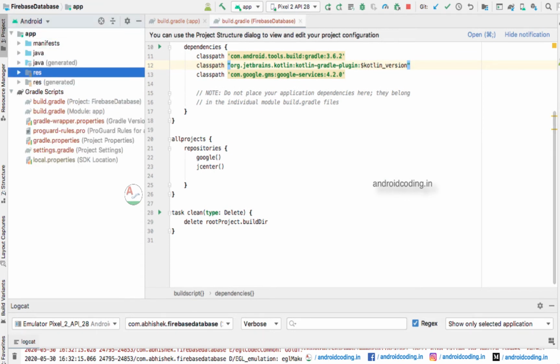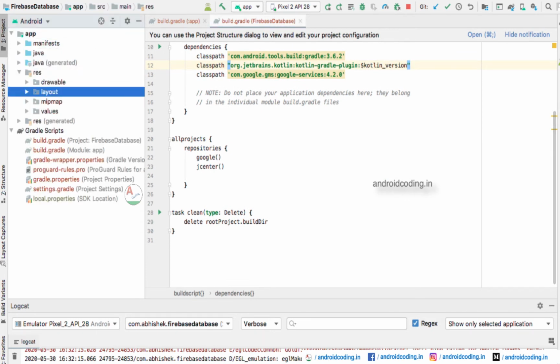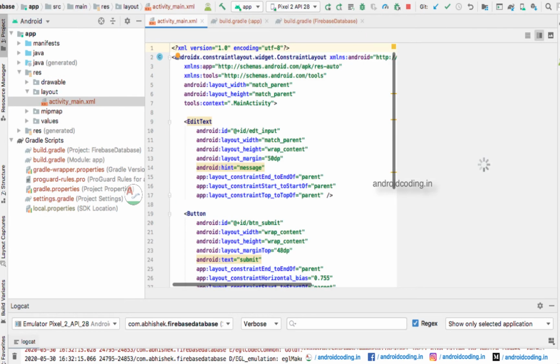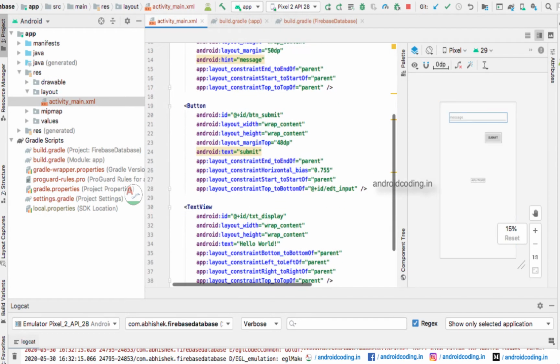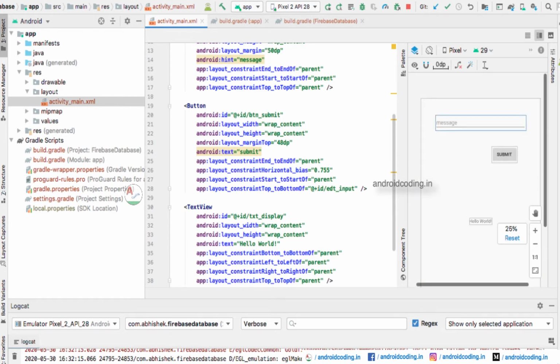So here, let us get started with our design first. So it's a simple design again. Here we have taken one edit text, one button, and a text view. So let us see what is what. With the help of this edit text, we are gonna take some user input and we will submit it with the help of the button, and we will display it with the text view. So it's very clear, right?